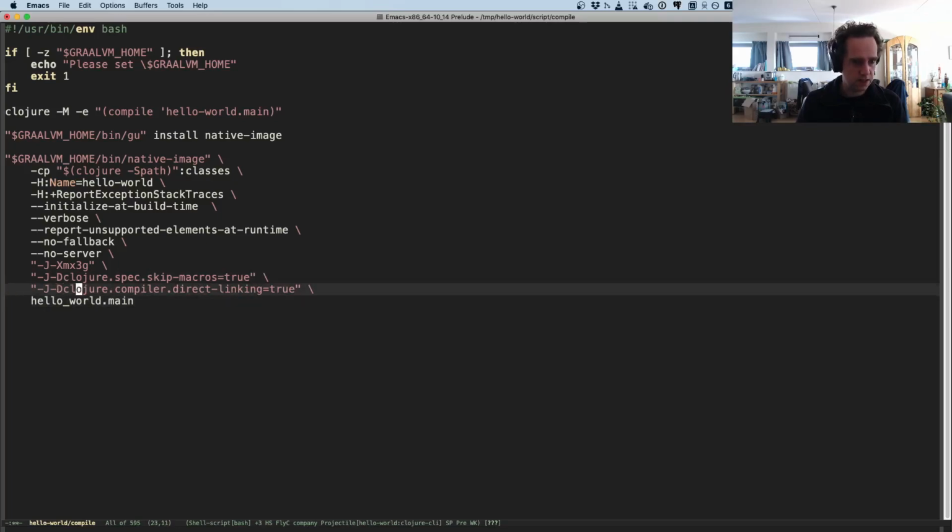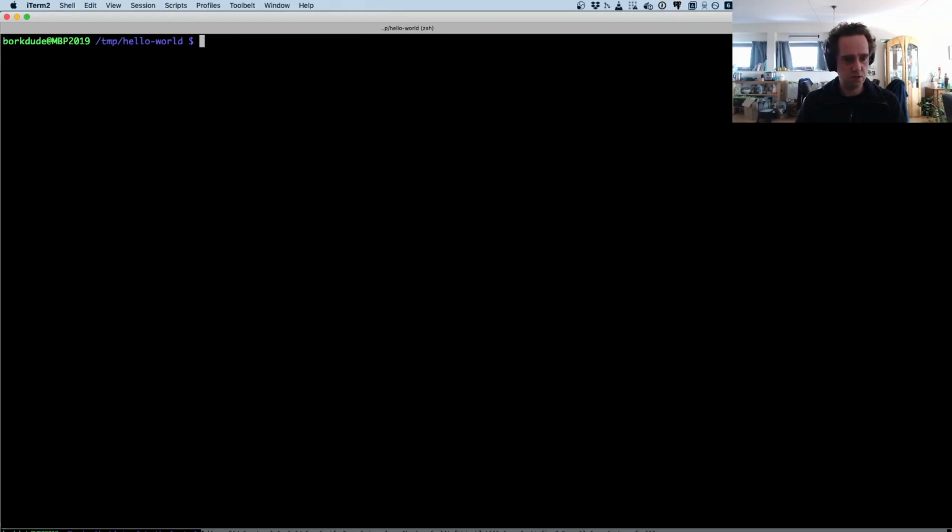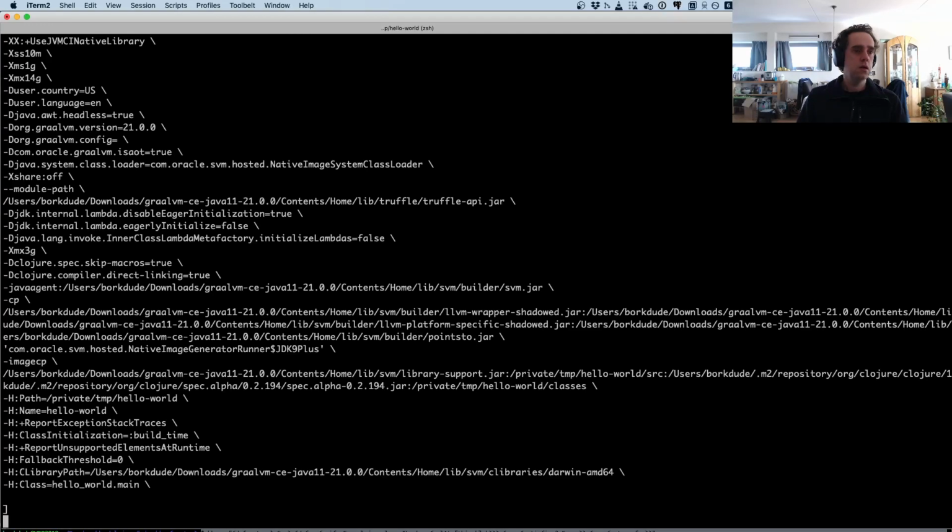So direct linking is not relevant to what we're doing here, but that's another optimization you can do. Skip macros, skip macro checking. Okay, let's try compile again. Let's see.